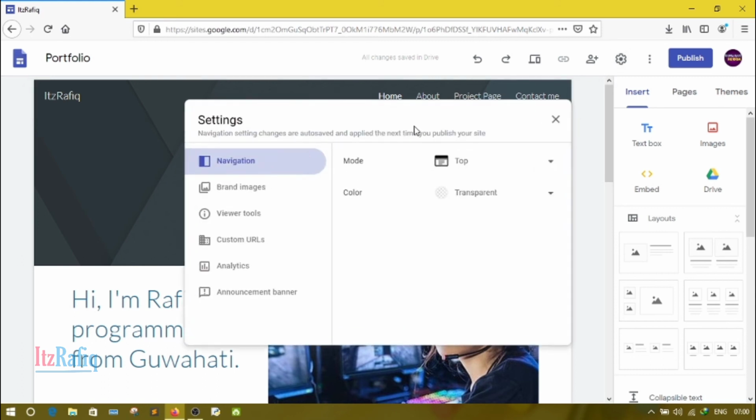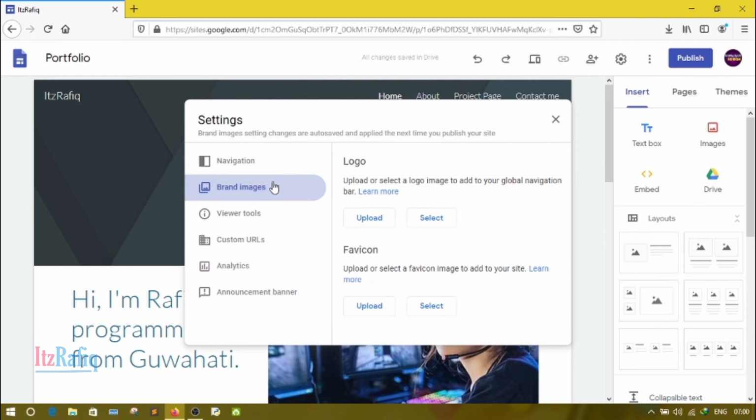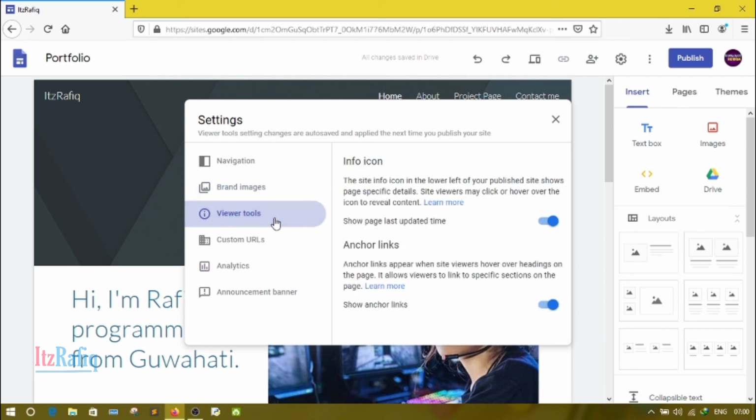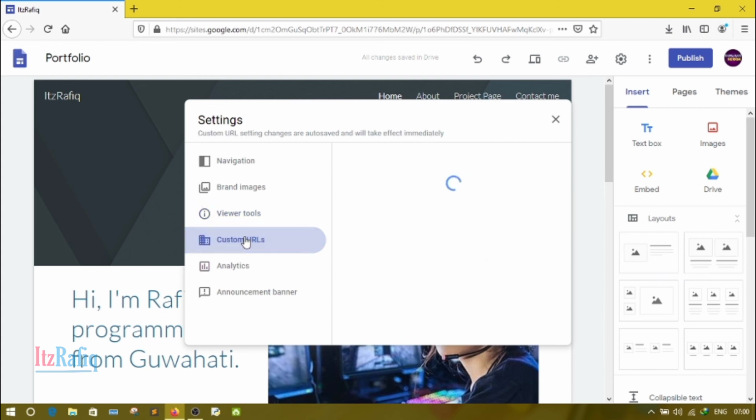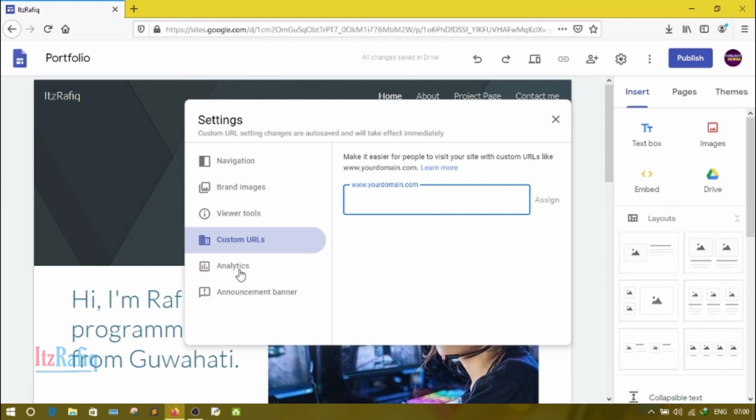Go to settings, select the mode where the link will display at top or inside. Brand images, if you want to upload a logo, then favicon means, as you can see at the top of the title bar, one icon is displayed. If you want to change that icon, then you can create one and upload it. View tools, info icon and curly, it's okay only. Custom URL, if you have your own domain, then you can set it here.